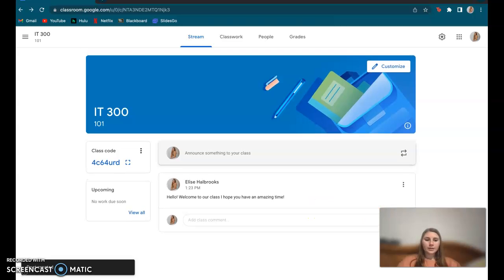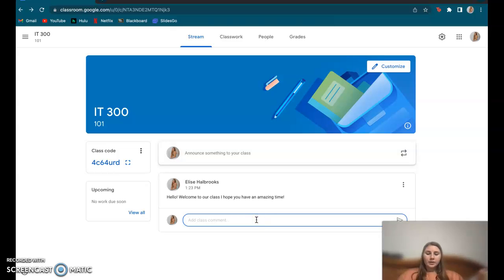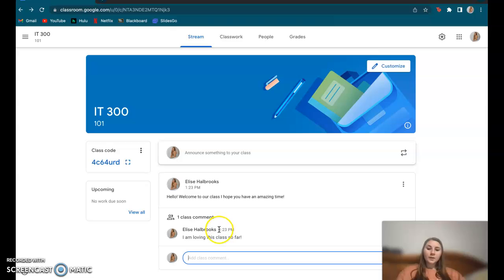But if I want to post it, then we have this option right here to comment. So if, say, I was one of my students, I would say, I am loving this class so far. And then I press the send button. I can see there's one class comment and it is timestamped. So that's important when referring to a due date, you have the option to see the timestamp.